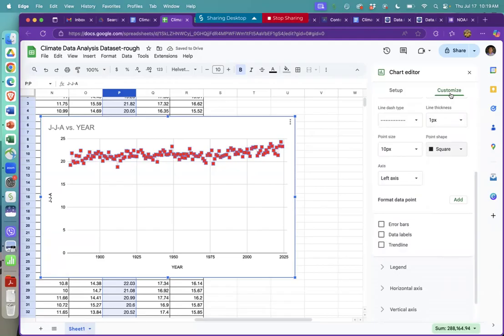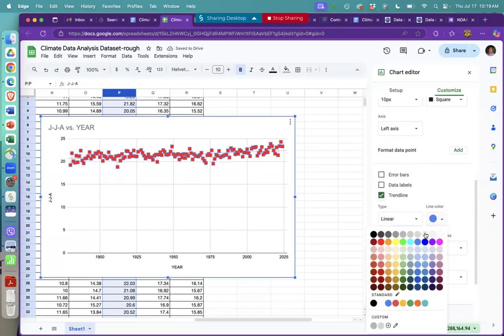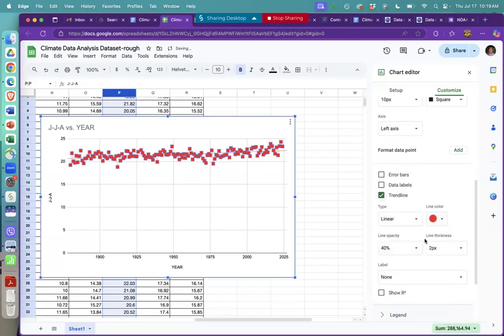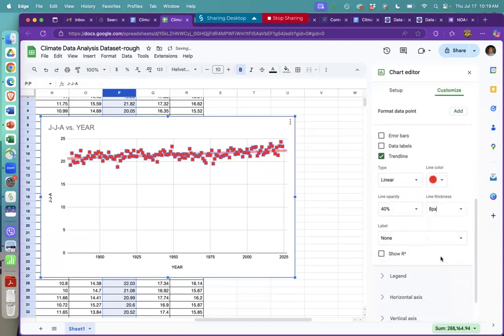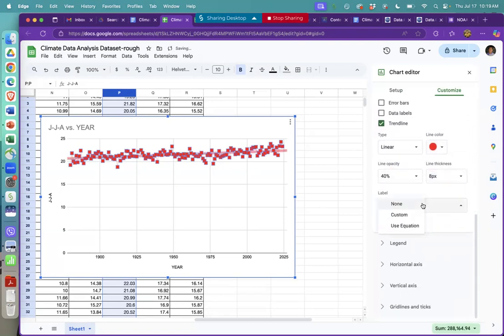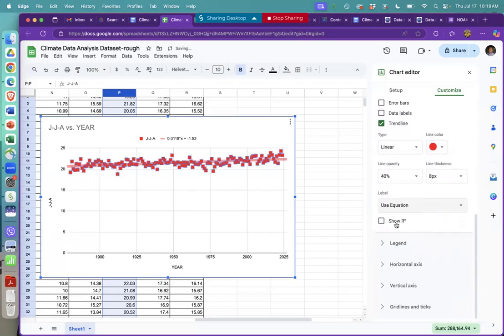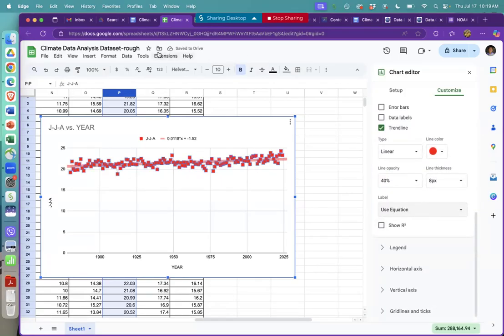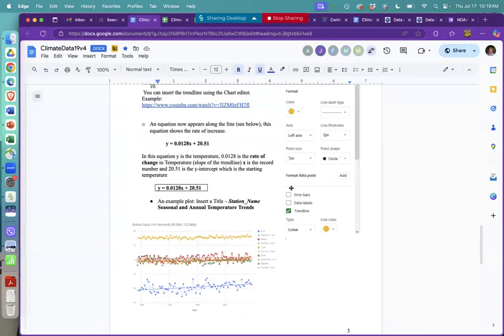And then the next thing that we're going to do, in the customize, this is very important, trend line, okay? We're going to include trend line. The line color, I would put dark red, maybe a little bit thicker, right? And then label is equation. I don't want R square, okay? Just equation. So this is the important part. And then that is also indicated here, right?